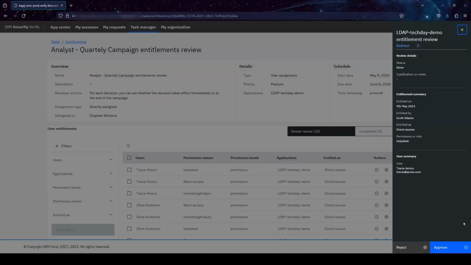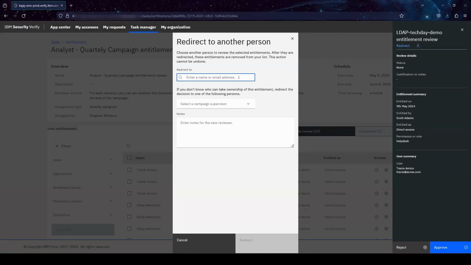I can either take a decision of approving or rejecting, or I can do a redirect if I don't know who the correct person is, if I'm not the correct person for taking the decision. I can either redirect it to the person whom I know who is supposed to take a decision, or I can redirect to the campaign supervisor, who can then take a decision and redirect it to the correct person.